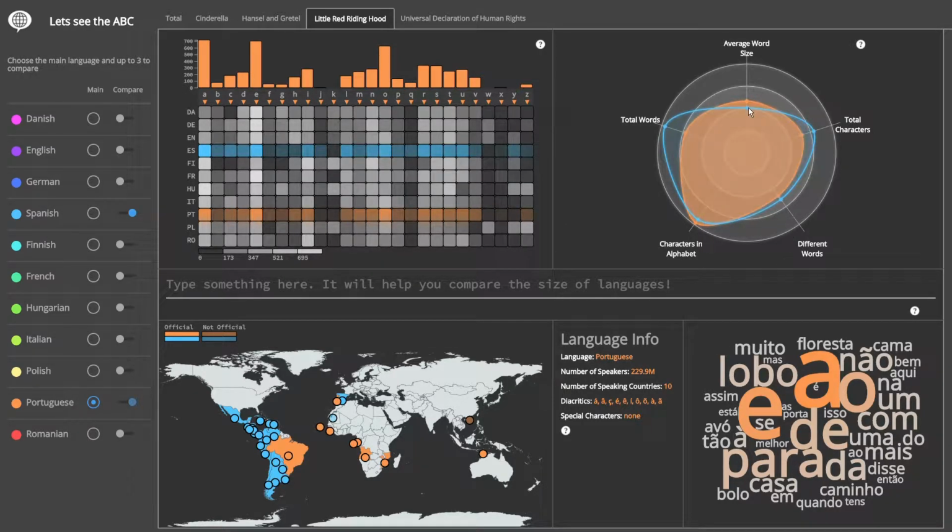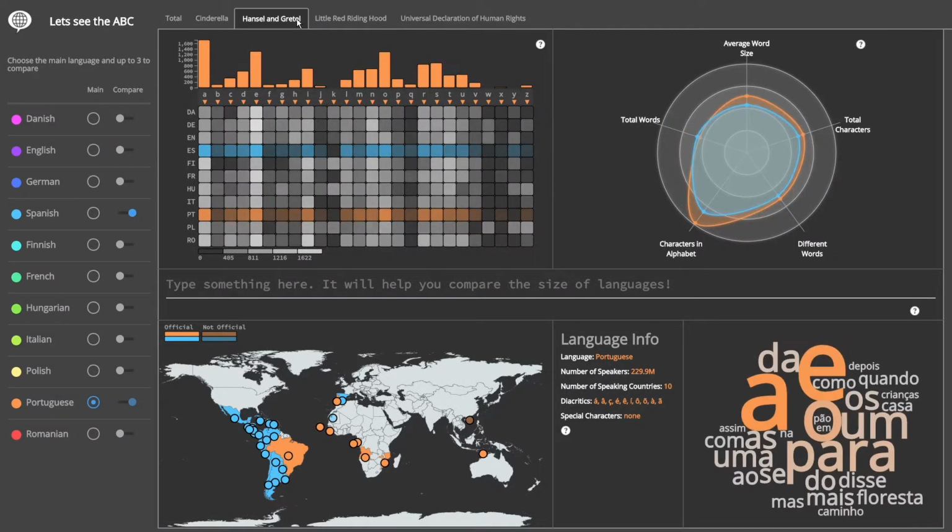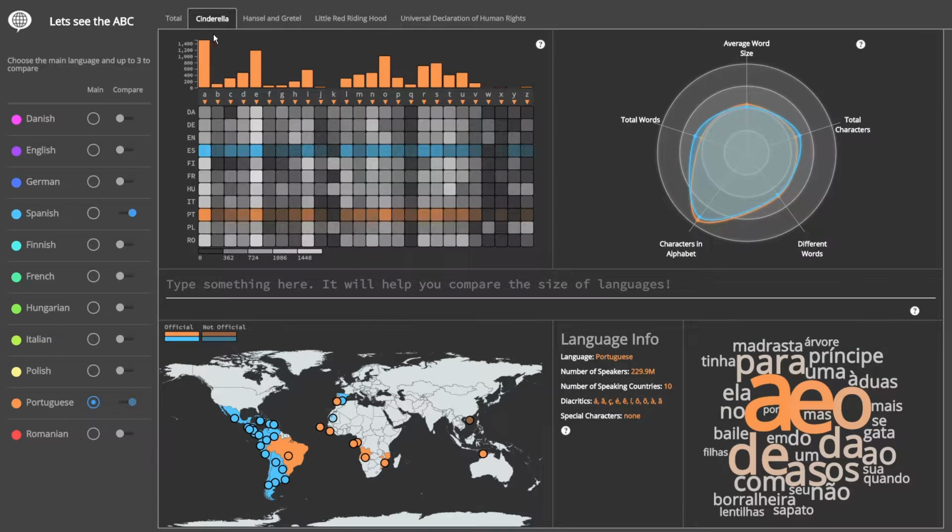You can now see that some elements of the visualization have been updated to match the new compare language, including the map and the radar chart. Alright, the two signatures seem pretty similar. Let's see how they fare across all texts. Well, they seem very close to each other across several samples, but maybe all languages look like that?